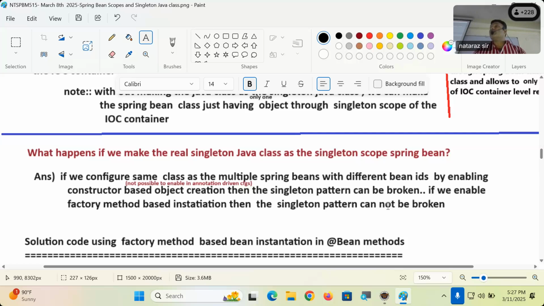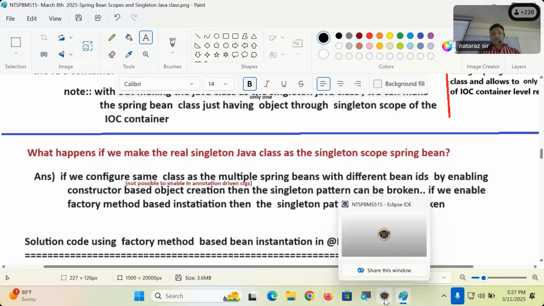So if you have given two different bean IDs, two objects will be created. Three different bean IDs, three objects will be created. 10 different bean IDs, 10 objects will be created. Everyone getting my point there, guys? Come on, everyone. Super.